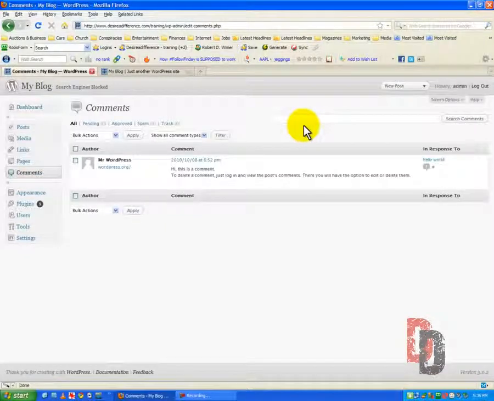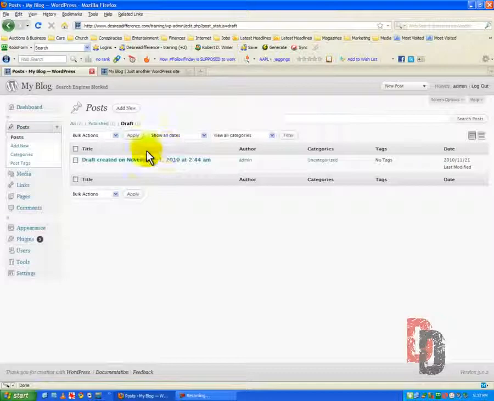Okay, and we go to our comments. And you can see all the comments that are here. Now by default, this is just a default comment not made by anyone. The same way with your drafts page. This is what's set up in every single WordPress installation. There are some defaults that you can play around with.